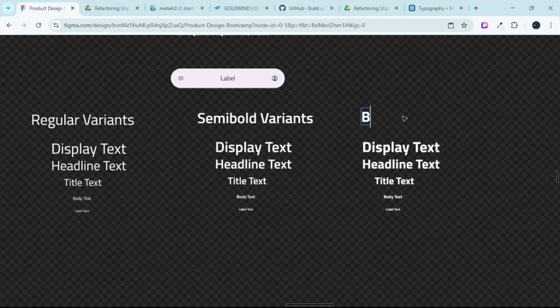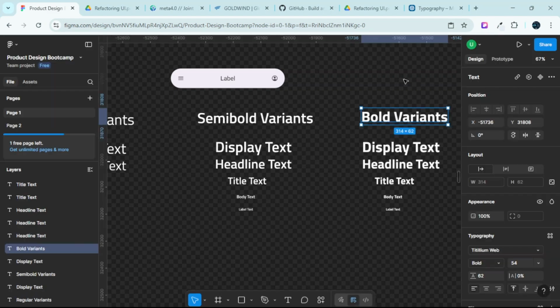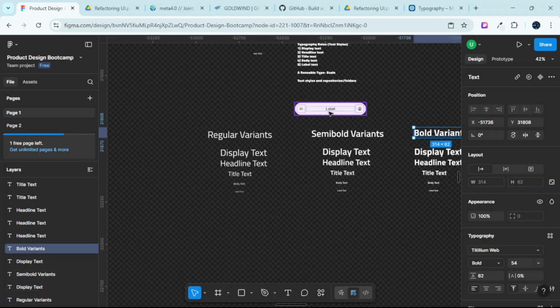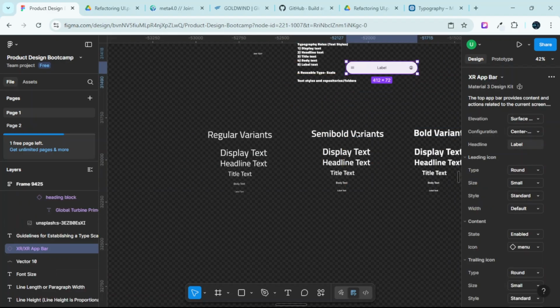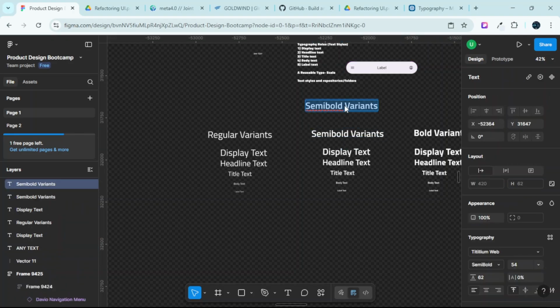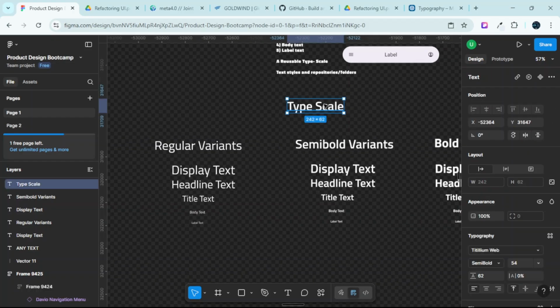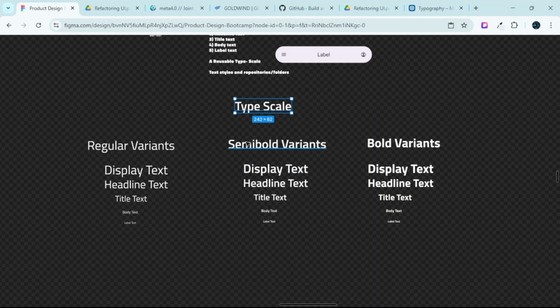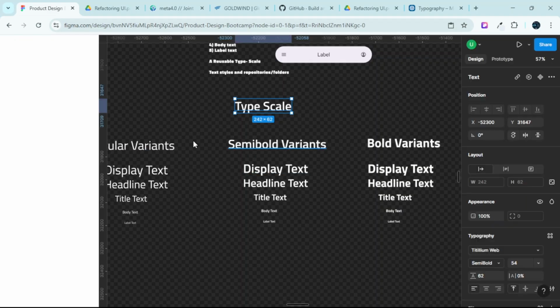This should be bold variants. Fine. Now the next thing you want to do is to save this particular variant, or this type scale, because what you now have is what is referred to as a type scale. It's a list of text with different sizes and also different weights. So how do you save it?